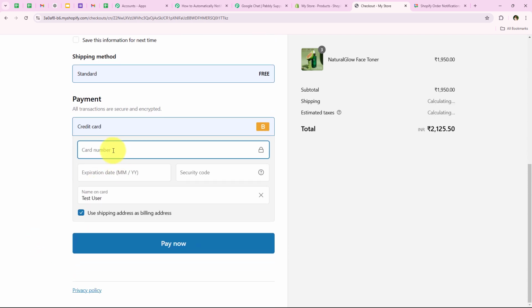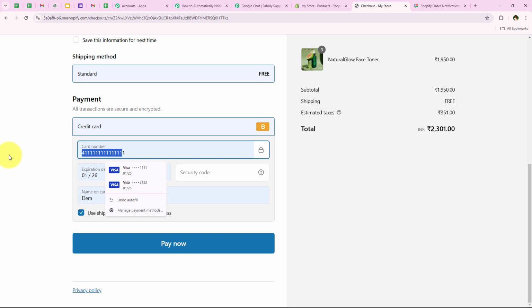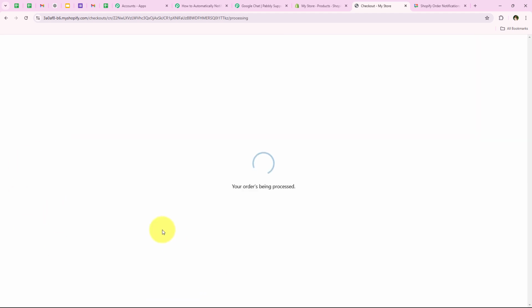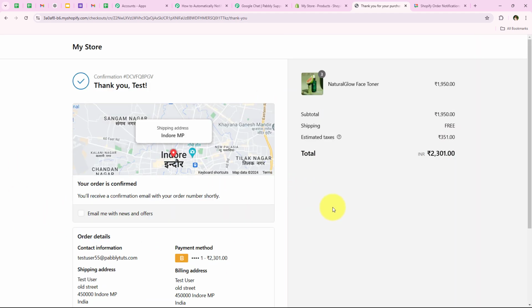We're going to enter the card details. So over here I'm going to enter the card details. Over here we're going to enter the security code, and after entering all of these details, we're going to click on Pay now. And as I click on Pay now, it is saying your order is being processed, and yes, you can see that we have successfully purchased it.